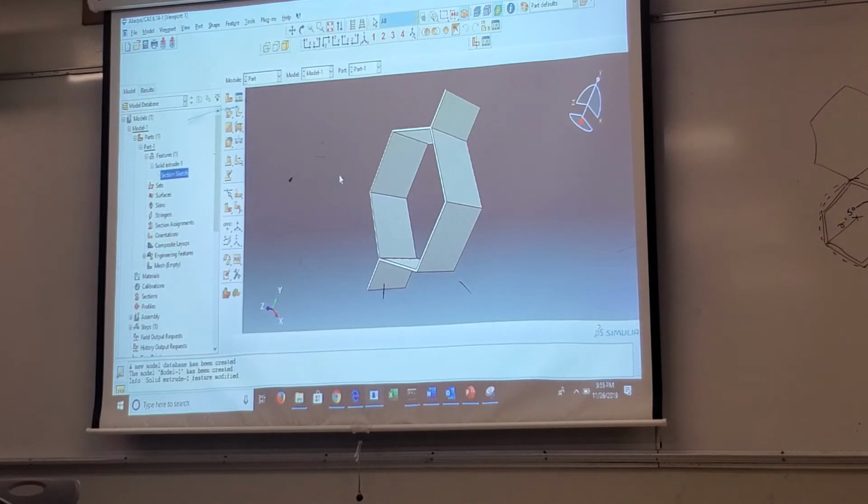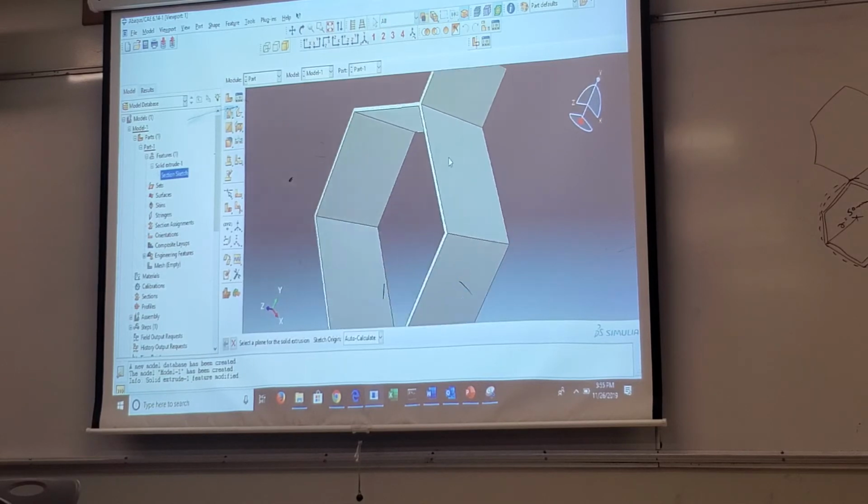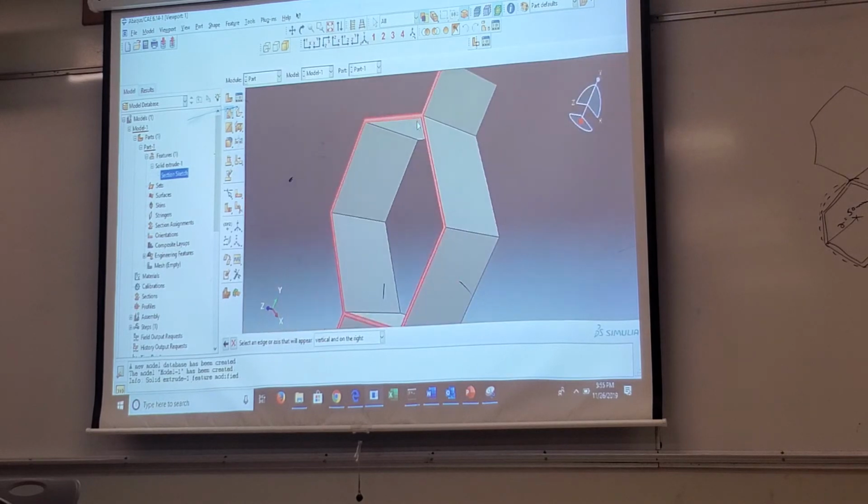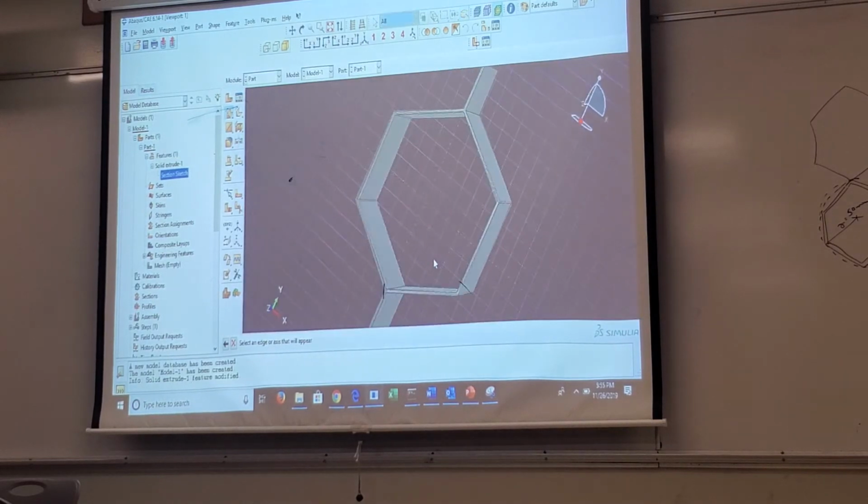So once you have created this, the next step is to basically use this extrude button again. Create solid extrude. So I will press this. It will ask me to extrude the plane. So I will select a plane and an edge or axis that will appear vertical. So let's say this.